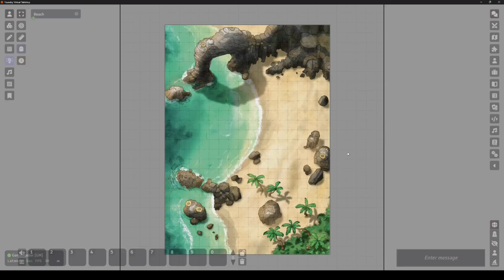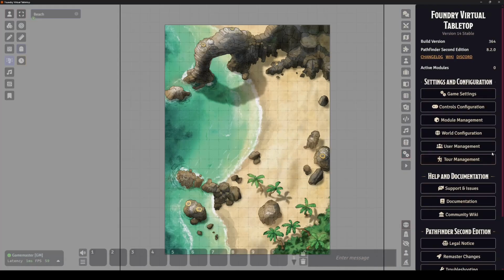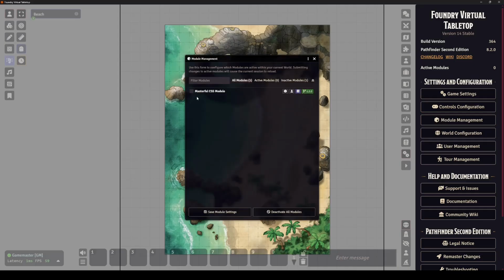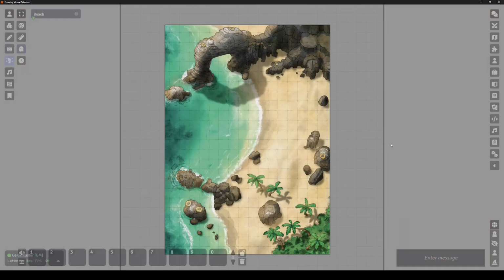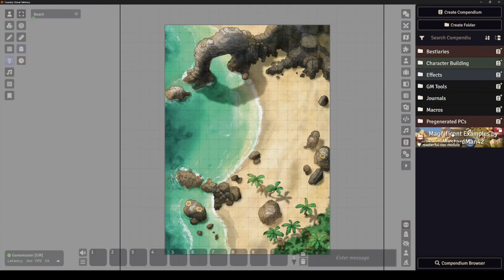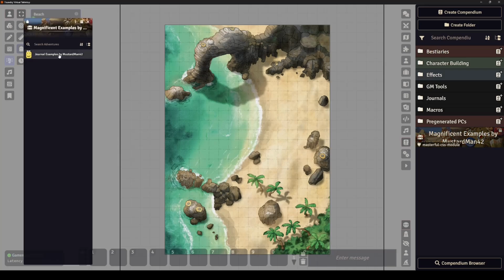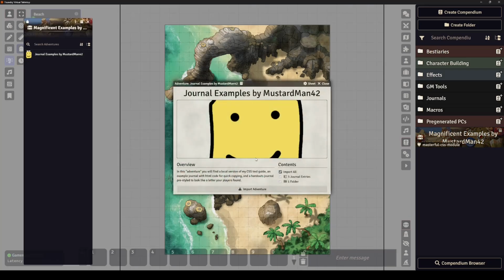Once the world is loaded, open the Settings menu, and under Settings and Configuration, click the Module Management button. Inside of this menu, click the checkbox and Save Module Settings and reload. Once the world reloads, click on the Compendium packs, and you'll see the module has been installed. Click this pack, click the Journal Examples Adventure, and click Import Adventure.